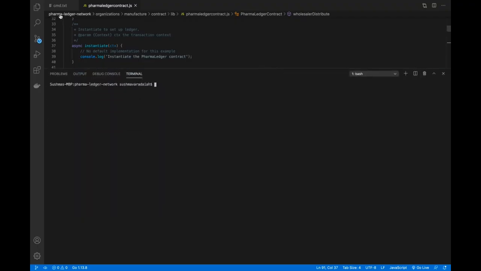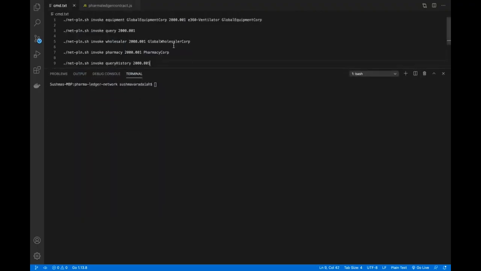So I have curated the commands that you have to execute in order to test the smart contract. As part of the first flow, we have to add an equipment to the blockchain through the smart contract. So this is the command that you will be executing for adding an equipment to the blockchain.